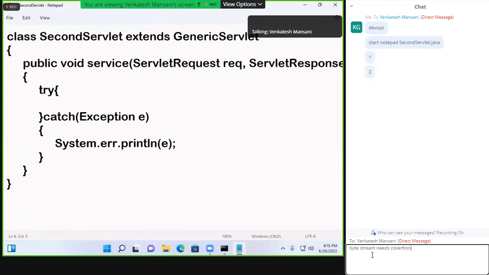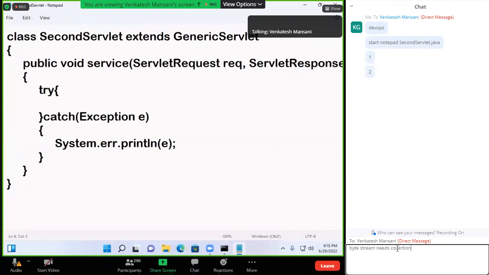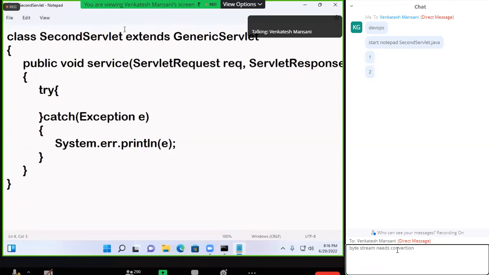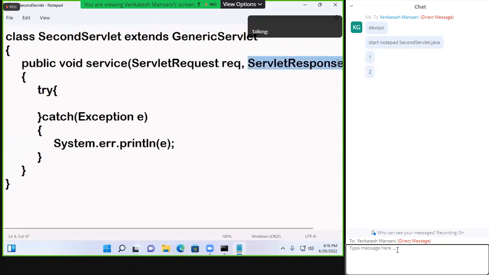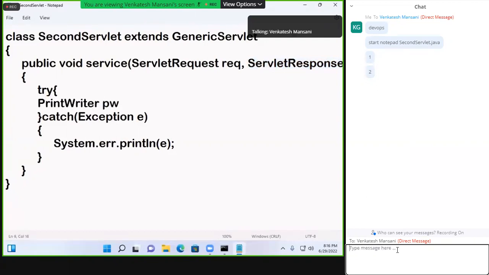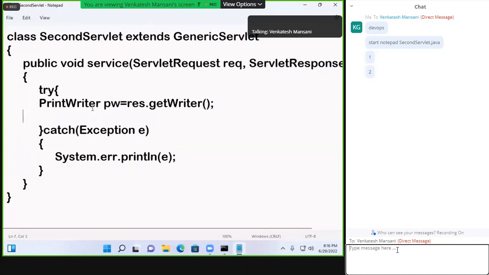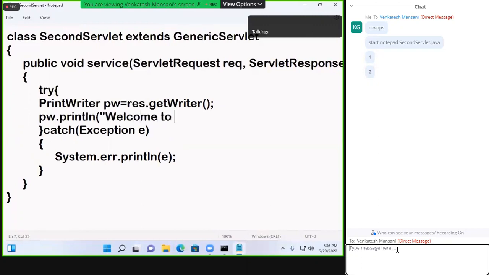Character stream. The class name is PrintWriter. For getting a PrintWriter, which method do you have to call? The getWriter method. In which interface? ServletResponse. What do we have to write? PrintWriter pw = response.getWriter(); With this, pw.println("Welcome to Naresh Technologies").